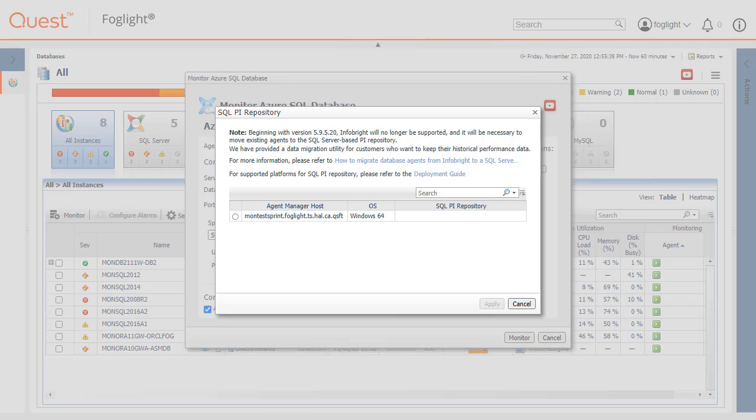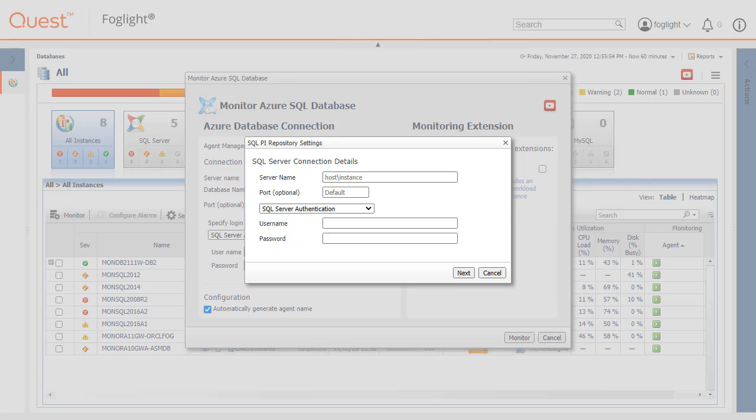The next pop-up may list the prerequisites for the PI repository server and the available agent managers for the SQL PI agents to be installed on. Select the agent manager, then click the Apply button. The first SQL PI agent will be added to the agent manager if it doesn't already exist.